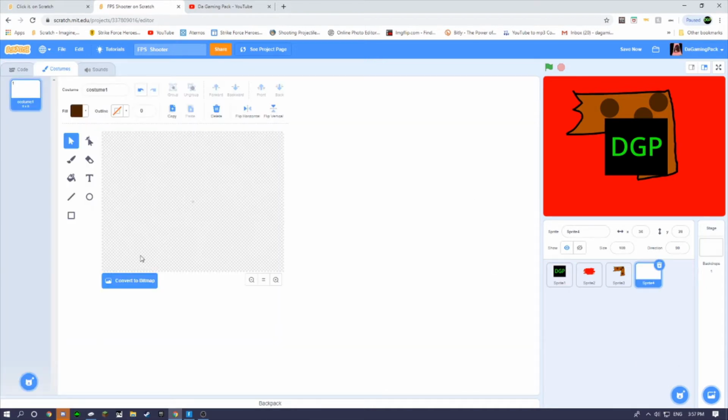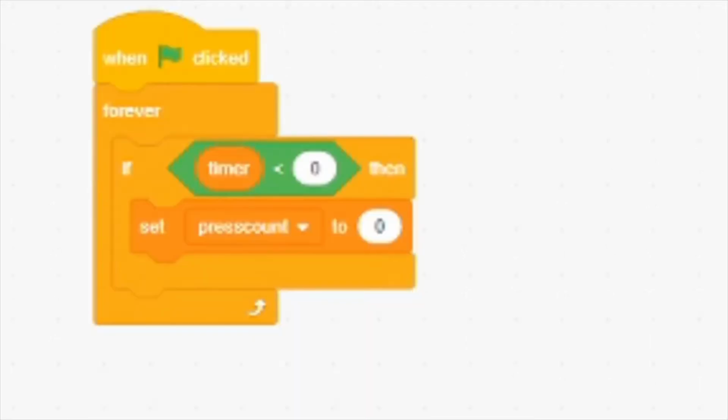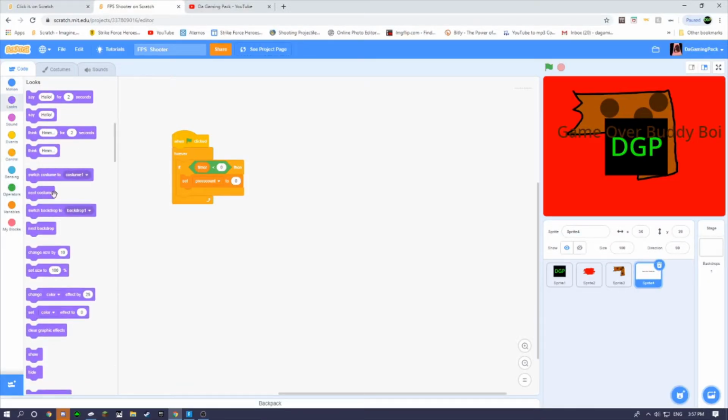Alright, one more sprite that I forgot to add would just be one that says game over buddy boy. Now it says game over buddy boy. All you're going to want to put in here is when it's clicked, forever. If the timer is less than, see it's pointing to the left, if it's less than 0, then it'll set the press count to 0 and it will show the sprite. You also want to hide it at the start, so before that you'll want to put a hide.